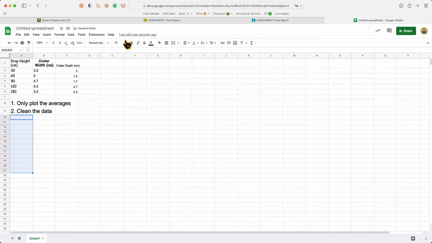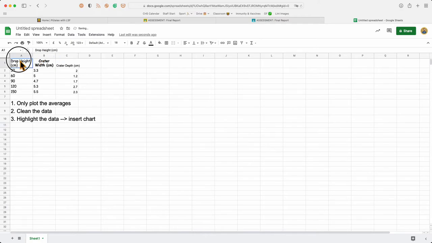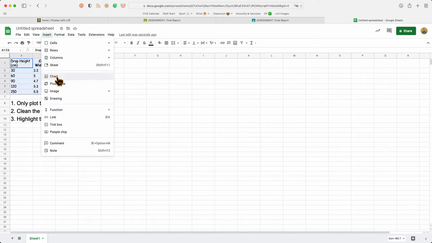We'll just make all that big so you can see. Okay, we've cleaned the data. What we're going to do is highlight the data, and then go to insert chart. So we're going to highlight all of those cells, go up to insert, and create a chart.